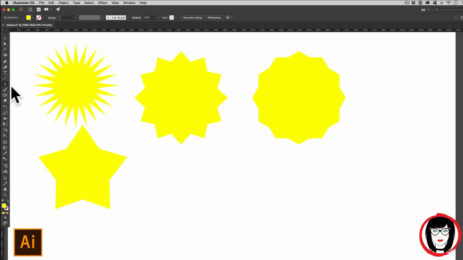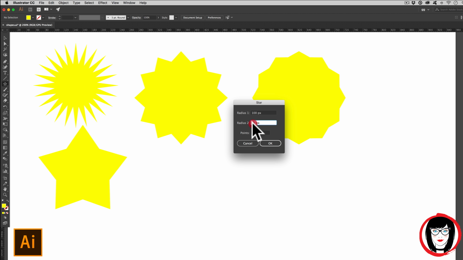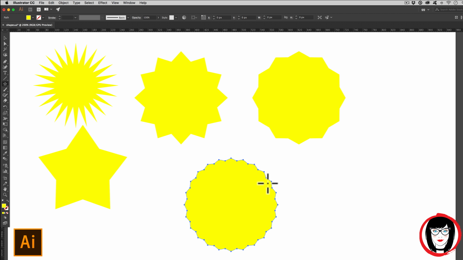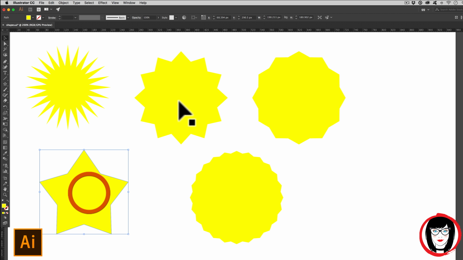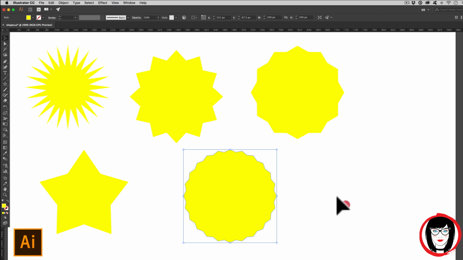Let's see what else we could do here. What if I did 95 and I did something like 24 points? There we go. Now the star tool has our seal of approval. You can create bursts of any kind, stars, and all kinds of shapes with this one tool.